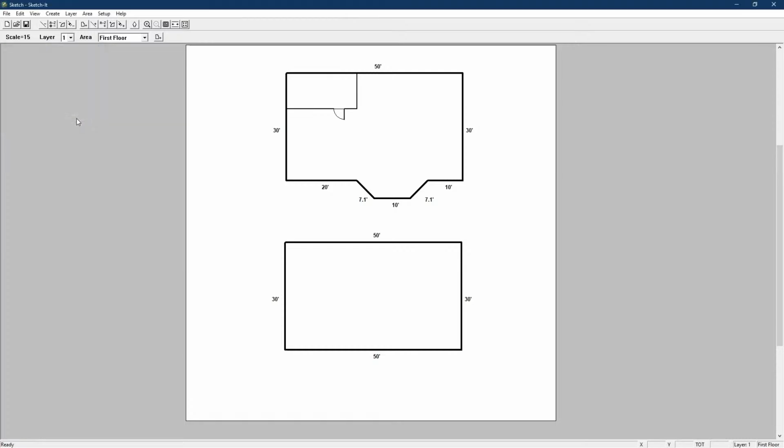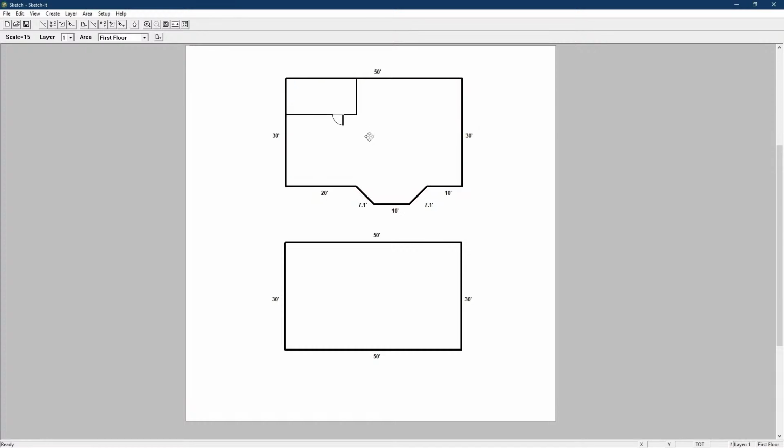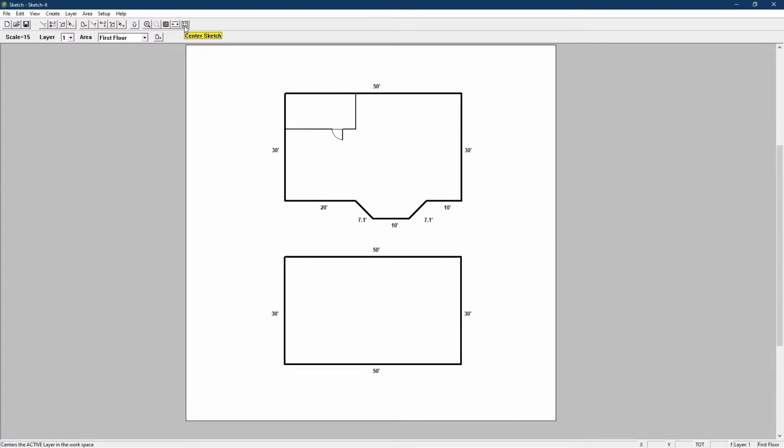Now we're ready to transfer the sketch. Before we do, let's take a moment to make sure everything is aligned by going to the Area menu and selecting Move. Move each area so it's centered with the other. Don't worry about centering both on the page. We'll do that in a second. Once everything looks good, click the Center Sketch button on the toolbar to align the entire sketch into the center of the page.